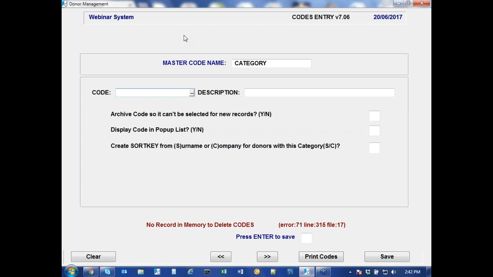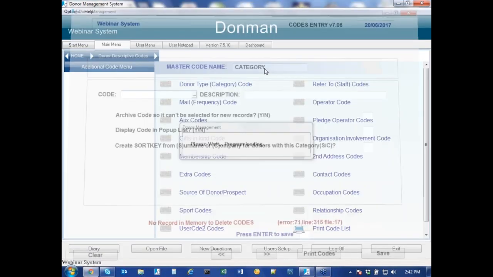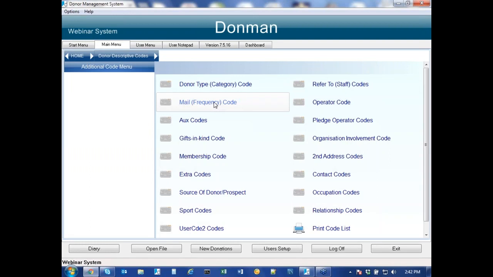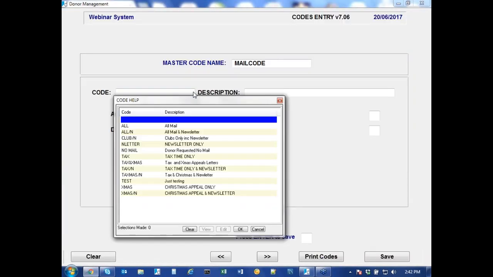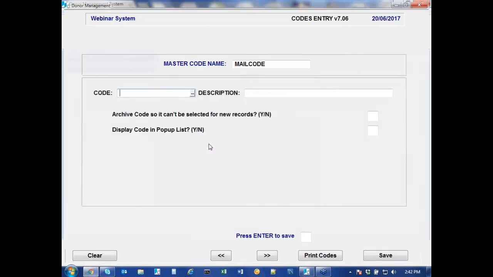So for something like this, it would be a lot harder to just bulk change them to one particular code, because they could be one of any number. So that's the donor type, or in this case, category code. We've got the mail frequency, or the mail code. So again, there's nothing particularly special there. The only special one out of all these, as Gary mentioned, was the no mail one.